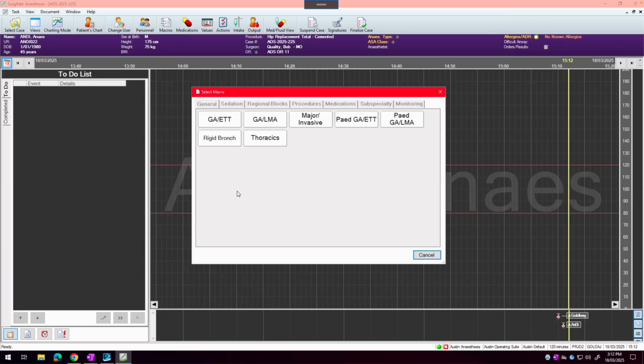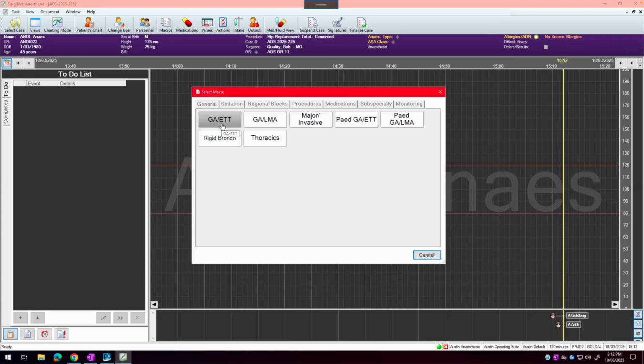There are several categories of macros. The general category includes an ETT and LMA general anesthesia cases. There is a major invasive macro, which includes arterial line and central venous catheter placement. There are pediatric macros, one for rigid bronchoscopy and one for thoracics, where we will be documenting a double lumen tube. There are a number of sedation macros.